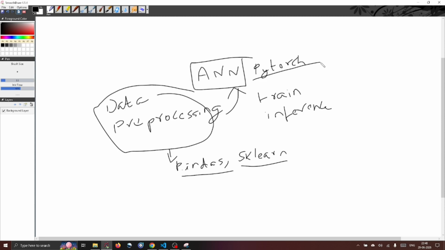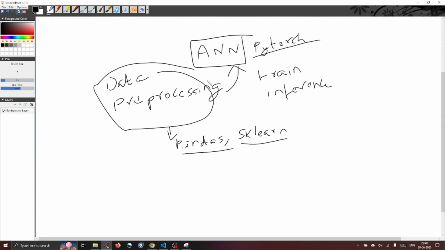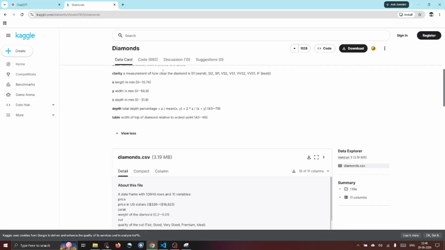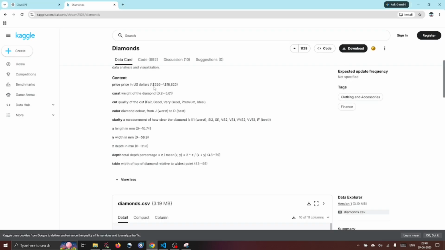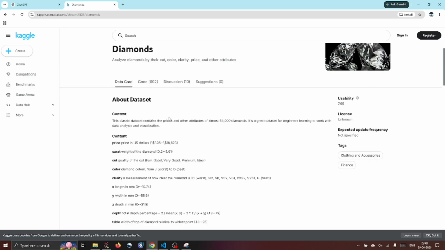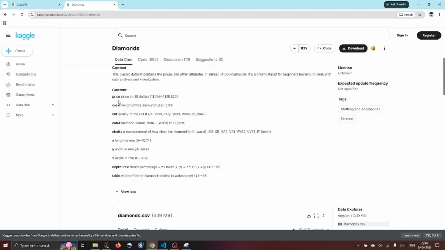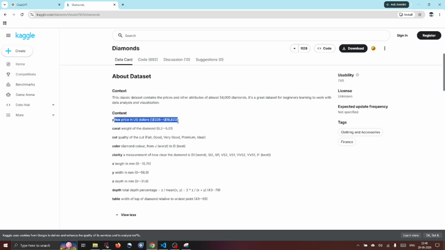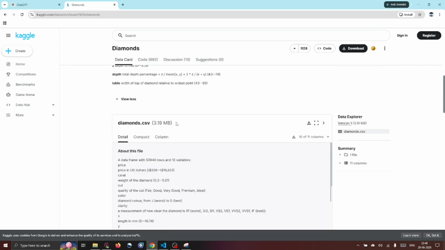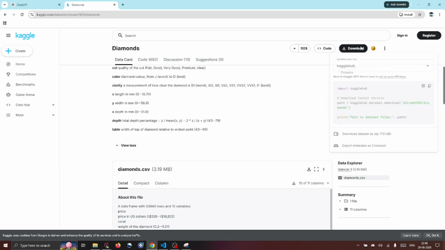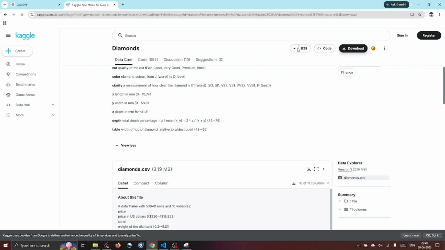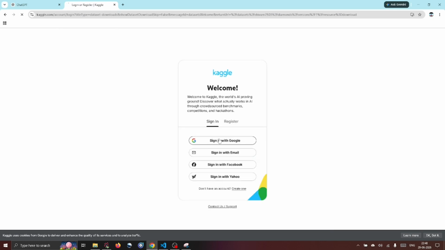So let us start with data, the most important part. In this problem, I'm going to take this diamonds dataset, which is a very classic dataset available. If you go to the Kaggle page, we can see what columns are present in the diamonds dataset. So it's price, carat, cut. There are so many features in this, and we are trying to predict the price of the diamond in dollars. Okay, so let us try to download this data. I'm going to download the dataset onto my computer, and then I'm going to work on this.